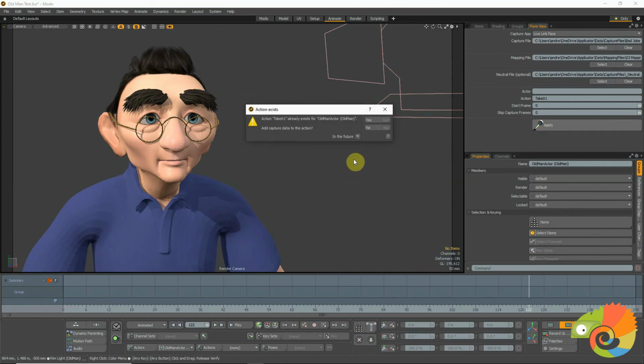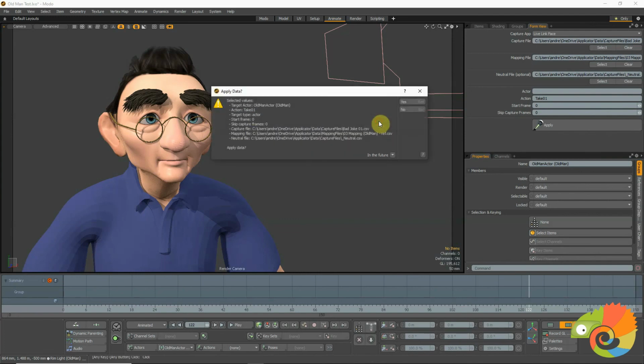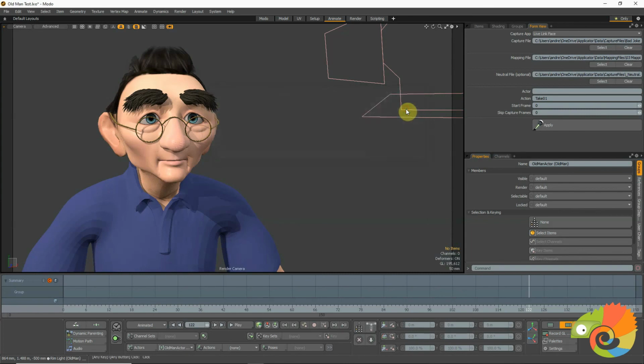I'll get this warning. It'll say action take 01 already exists for old man actor. Add capture data to this action. So if it's an existing action, I've got this warning there just in case I don't want to overwrite my existing data, and it gives me a second opportunity to stop. But I can, if I had an existing action where, say, the old man's walking and I want to put my face capture to it, I don't want it necessarily in a separate action, I want it in the same action, I can click on yes and I'll apply that data to that action. But right now I don't want take 1's data merged with this other capture file.